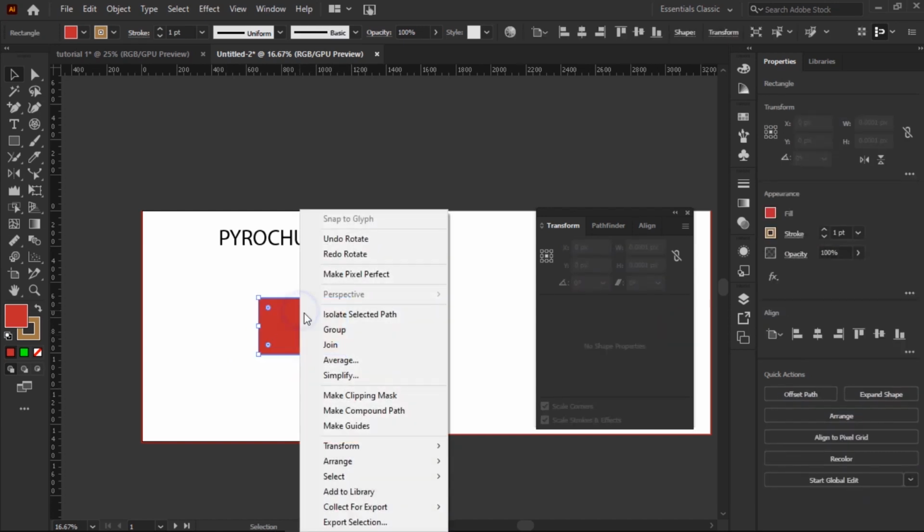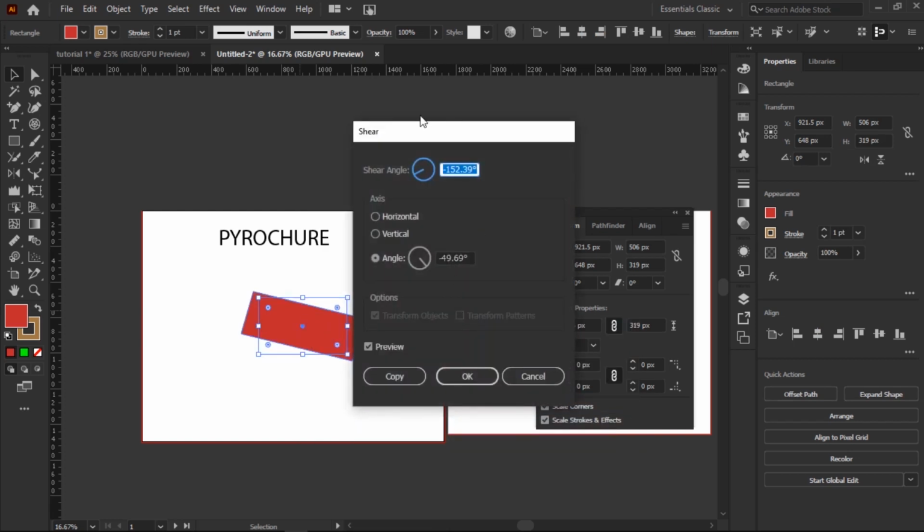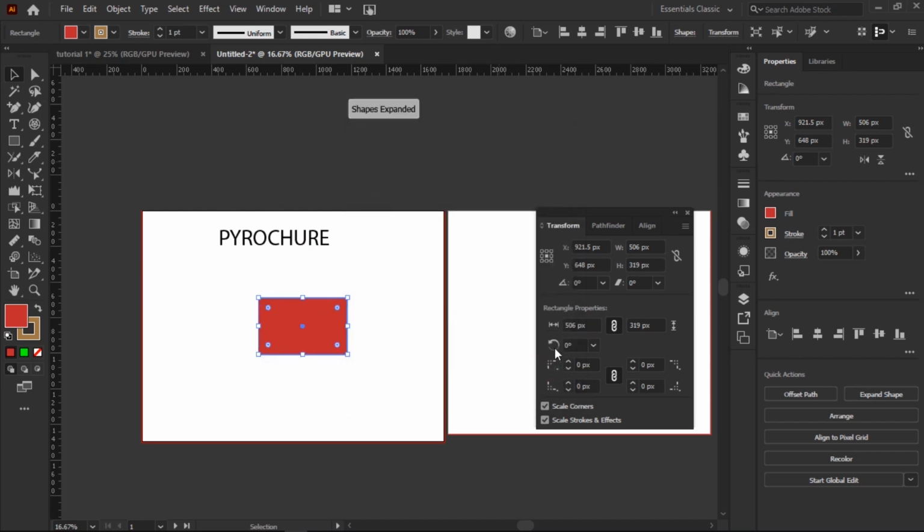Okay, you can actually go to transform, and you can share it using this. When you say share, you can rotate to the degree in which you want to share. Make sure you click your preview on, and you can choose horizontal or vertical sharing. I want to press cancel because I'm not sharing my shape.